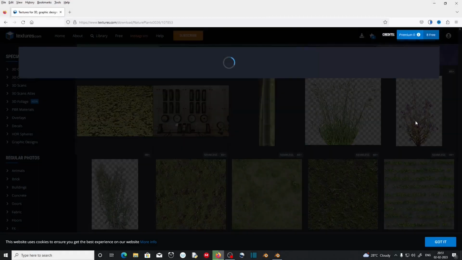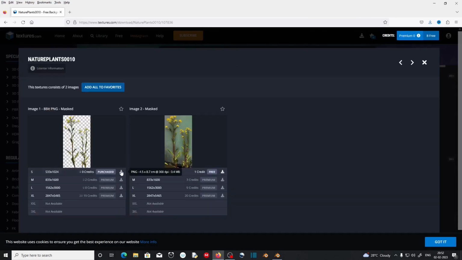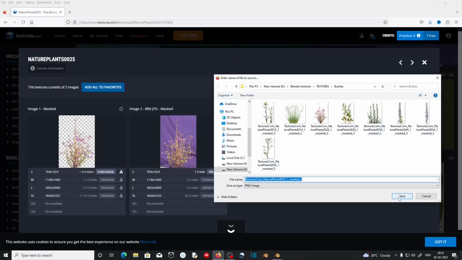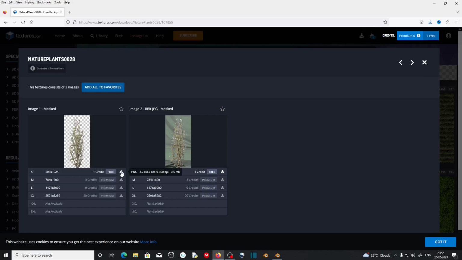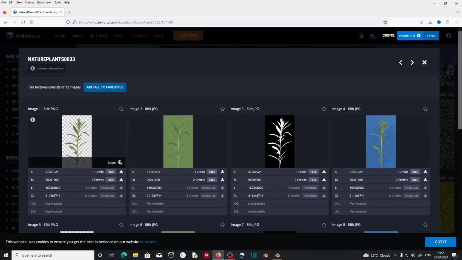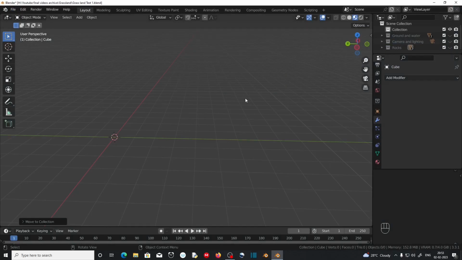Then this one. Then this one. Then this one. Then this one. Then I'm going to download this one too. Make sure you download this alpha image like this. Then close this window. Now we need to enable an add-on.